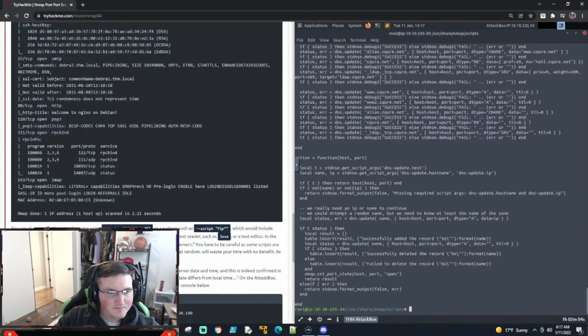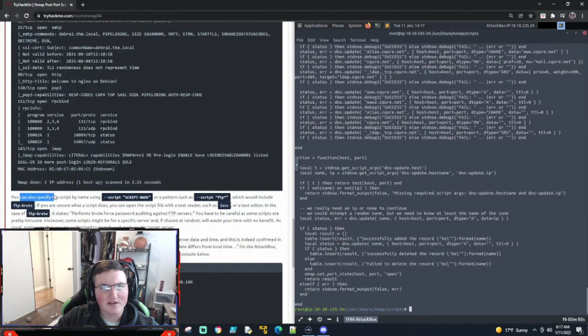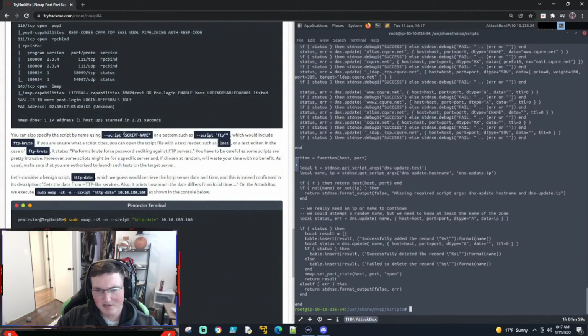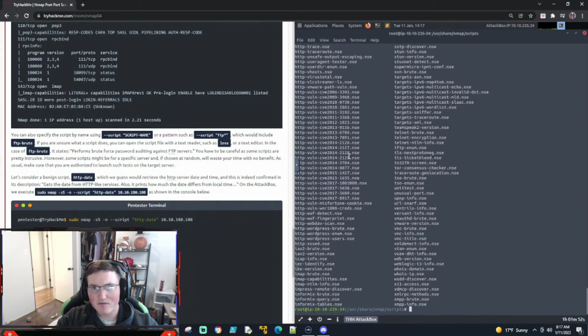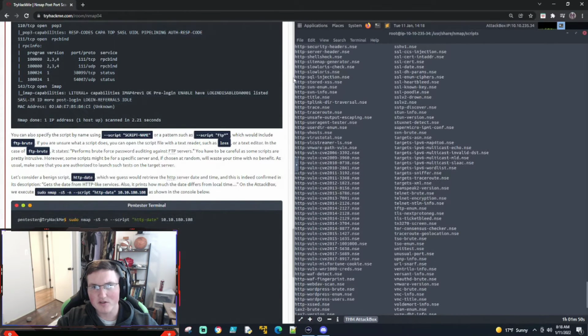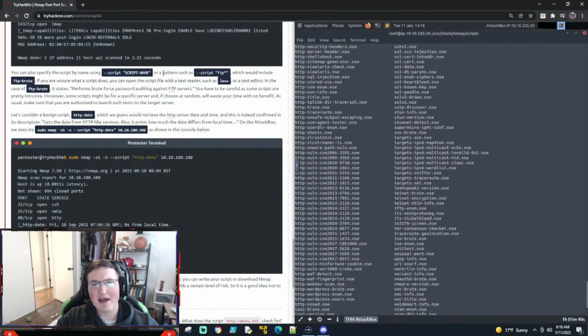All right, so you can specify the script by using --script and the script name. So if we wanted to specifically say we want this script, we can do it with --script and then the exact script name, right? And then here it says, or a pattern such as --script ftp-*, which would include ftp-brute. What that means is if you do a pattern like this, with the asterisk, it's going to run all the FTP scripts.